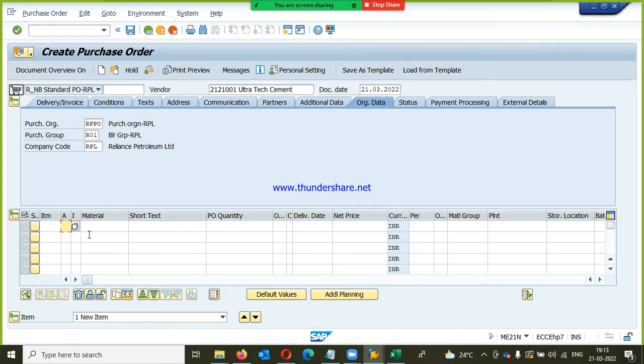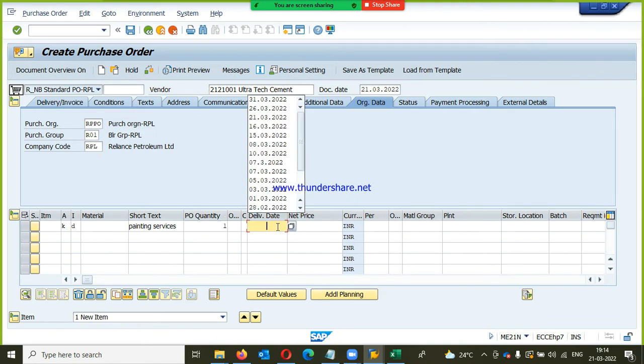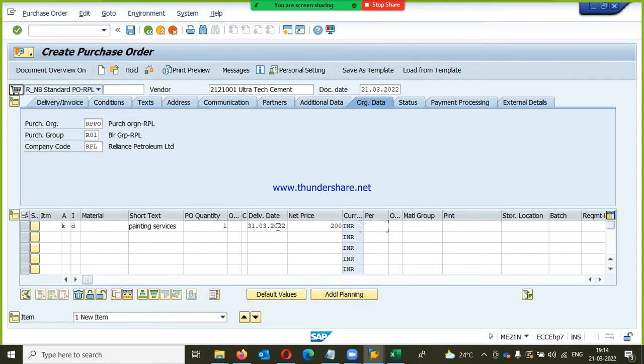Then I'm not purchasing any material, so I'm not going to input anything here. Then account assignment category, I'll take K, that is cost center, and item category D. And here I'll mention the description as painting services. Don't input any quantity here because you have 2 dimensions, right? Let the system multiply with those 2 dimensions, and then that will be multiplied by the price which we are mentioning here. So delivery date, and 200 rupees is the net price.